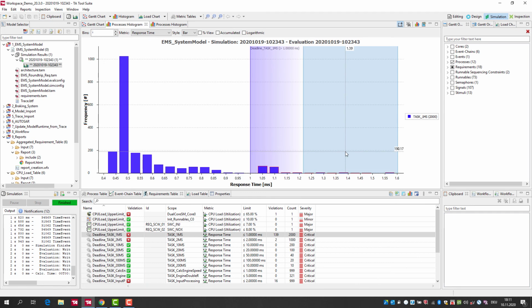And we can now mark the most extreme outliers. So everything that's above 1.2 milliseconds, for example, we can mark them. We right click and we send this selection to the clipboard. We can now see here that there's a new line popping up in the clipboard for the task 1 millisecond, and we find 16 instances in here.